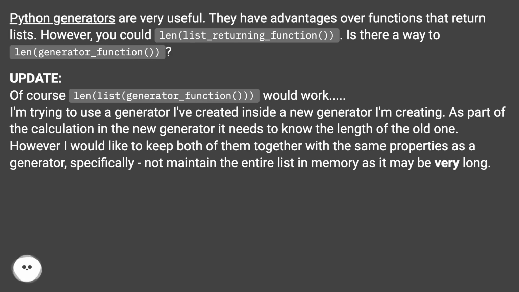Update: of course, len(list(generator_function)) would work. I'm trying to use a generator I've created inside a new generator I'm creating. As part of the calculation in the new generator, it needs to know the length of the old one. However, I would like to keep both of them together with the same properties as a generator, specifically not maintaining the entire list in memory as it may be very long.